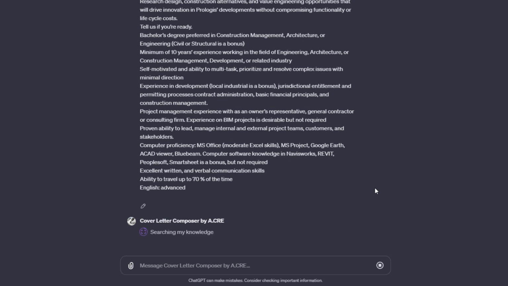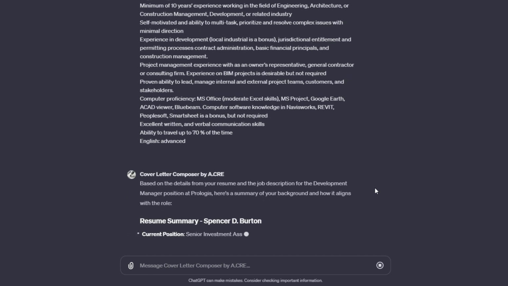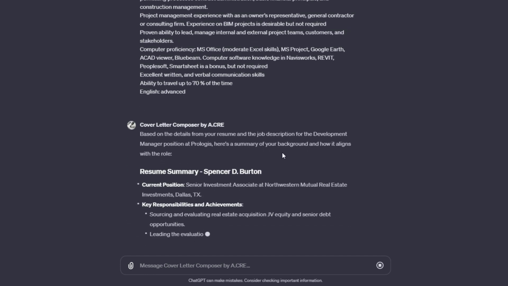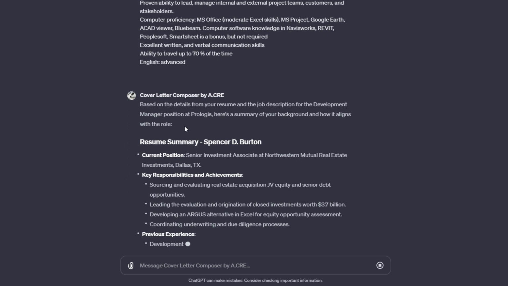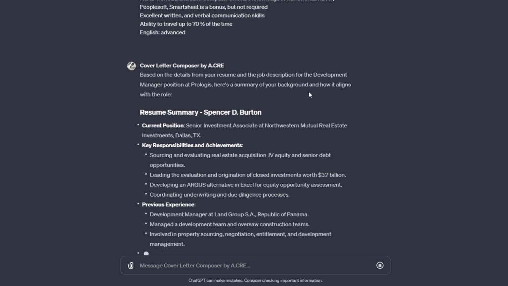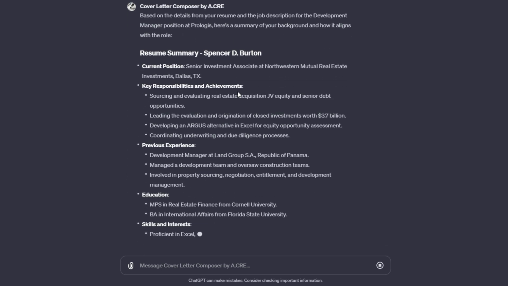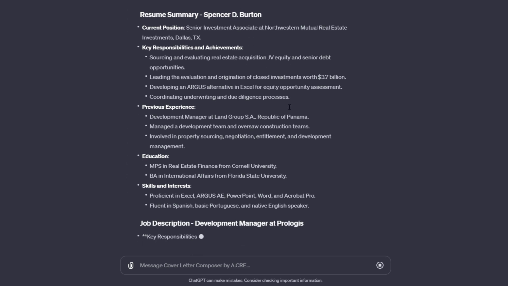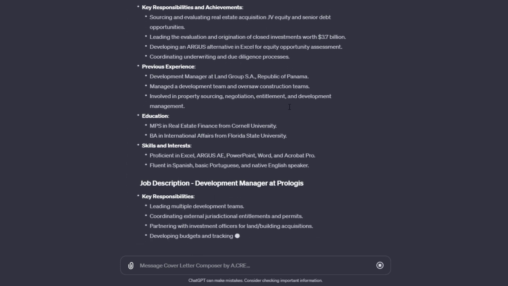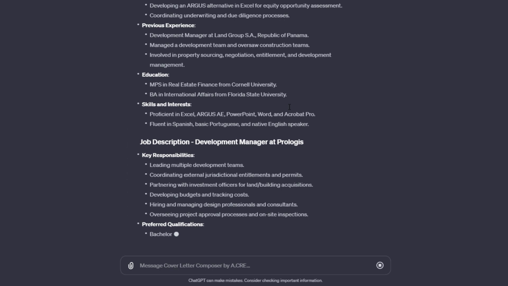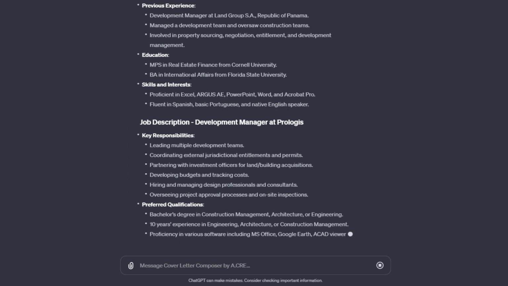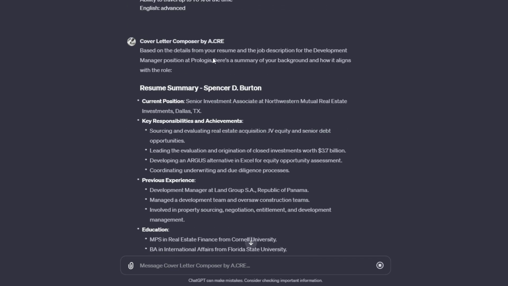And it's going to now read the PDF or our resume. And based on the details from your resume and the job description for the development manager position at Prologis, here's a summary of your background and how it aligns with the role. So now it's going to give us, and this is that framework, it's connecting the requirements of the job to our specific experience or education. And it's summarizing this for us, so we have an understanding of its knowledge base at this point.